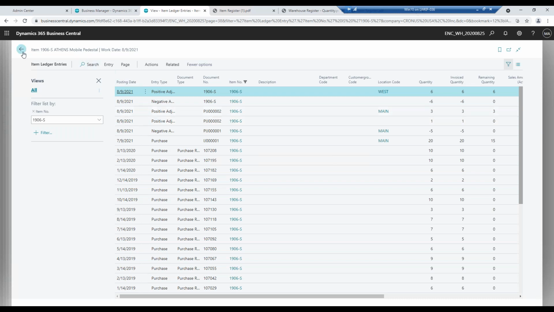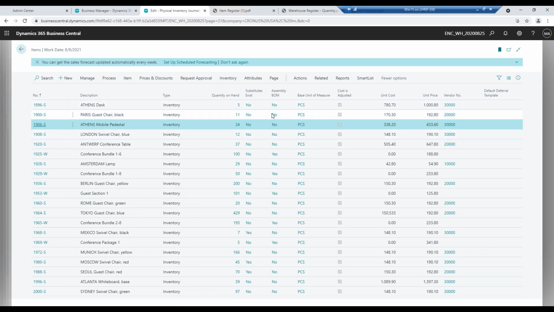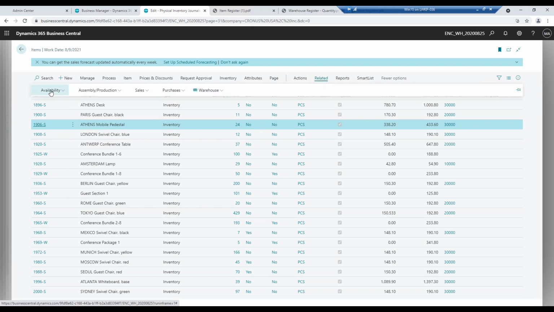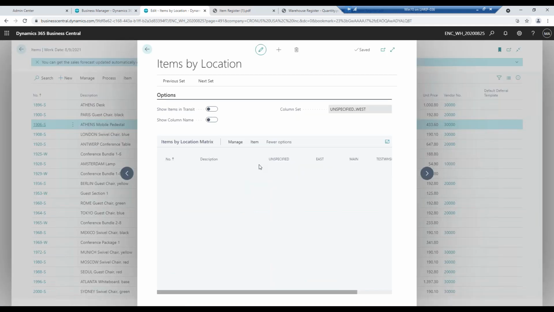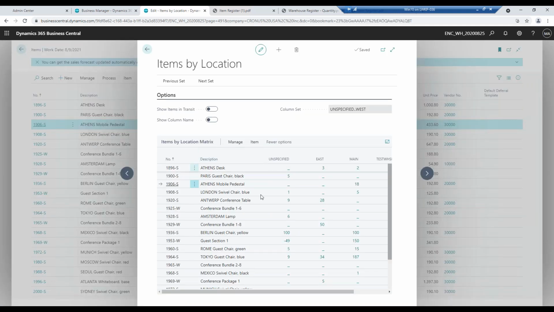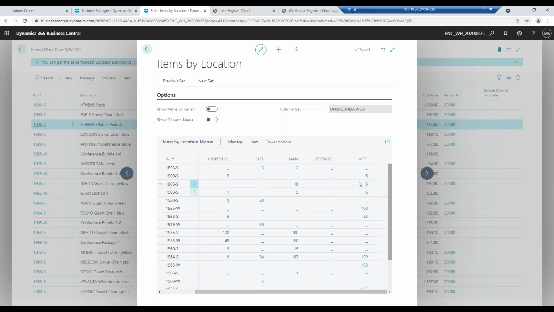And to verify and validate this, there's a view to actually see what you're about to adjust by going to related, availability, and items by location. This is the same view, essentially, of what your location is. So for this item, we have 18 in the main bin and 6 in the west bin now, because we performed that adjustment. This is showing you on a high level where my items are by location.